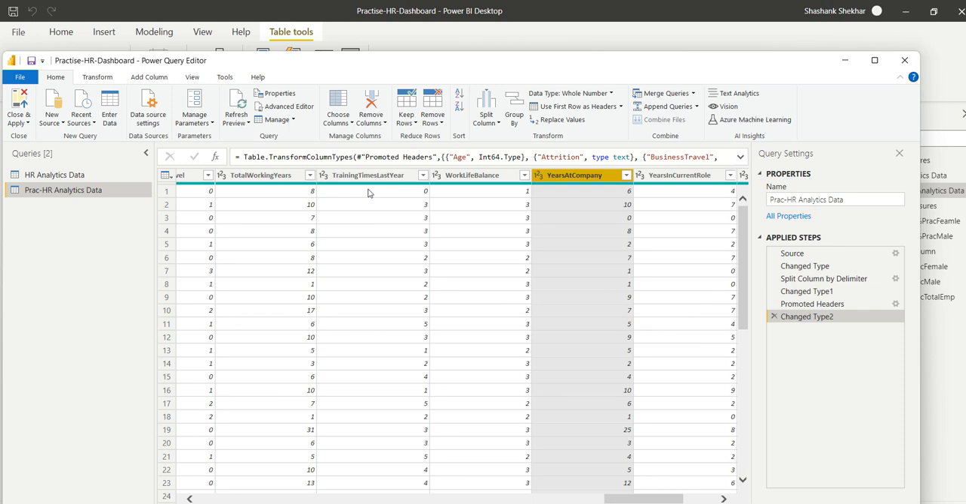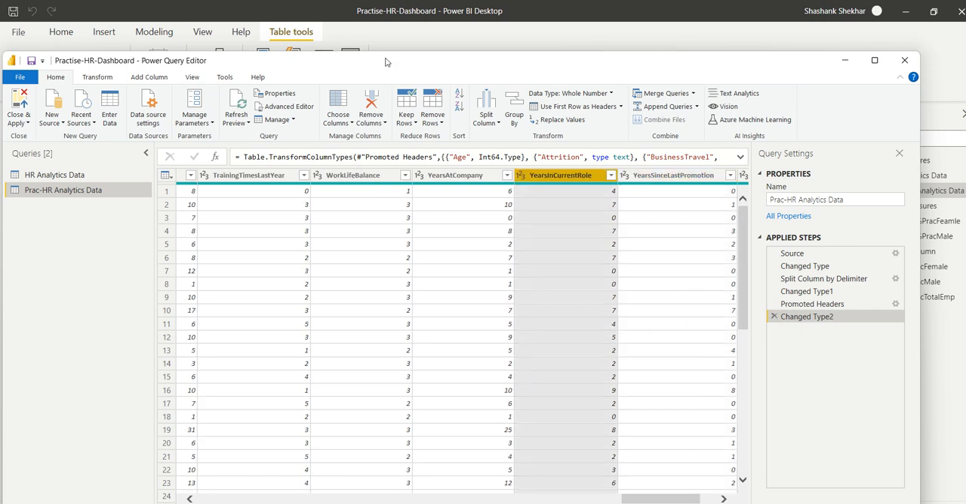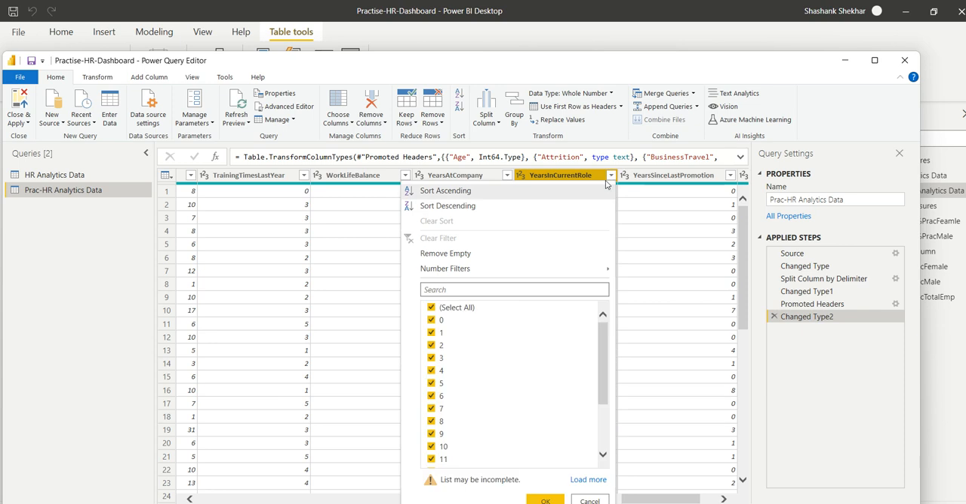This is one point: how many years they are working in the company, and this is years in current role. Now here we need to find who are working here for more than 10 years and in the same profile. We need to give promotion to those who are already working for 10 years. That's an insight which you can try to find in your visualization.